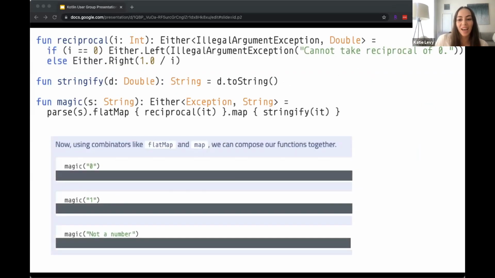Okay, to make things a little bit more complex, these are the other functions we were looking at: reciprocal, stringify, and magic, tying them all together. So magic will parse a string using that function we were just looking at. It will flatMap. Remember, map and flatMap are for the success case, the right-hand side of Either. And we'll get the reciprocal of the value. And then with map, we'll stringify it into a string again.